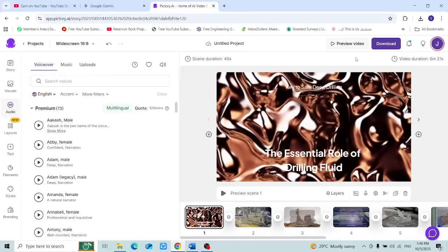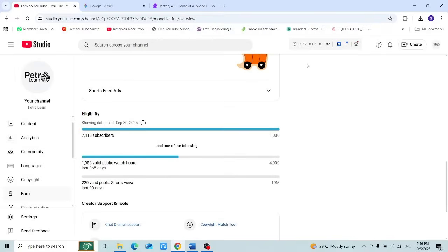Once you are done, you can head to the download section, where you will be able to download your video, and we can see the duration here. It's 6 minutes and 21 seconds. And once you are done, you can head to YouTube and upload your content. You can do this continuously until you get your channel monetized.